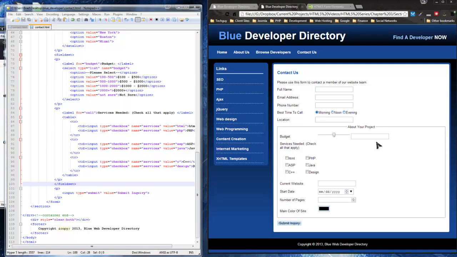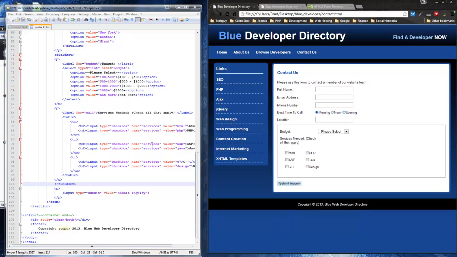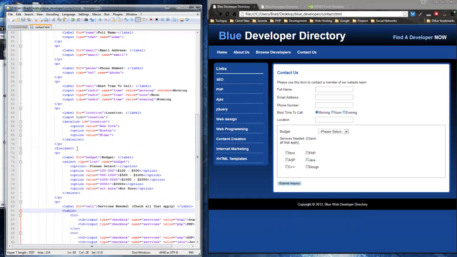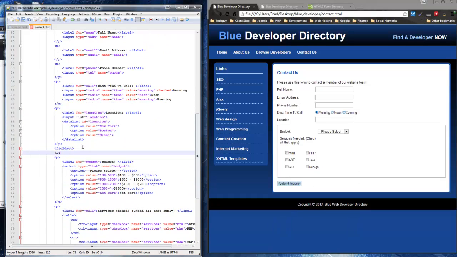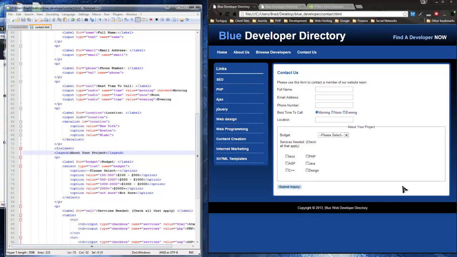Now we need the about your project title, and how we get that is we go up under the fieldset and we type in legend, and you put in what you want for a legend or a title, save that, reload, and now we have our little fieldset area.